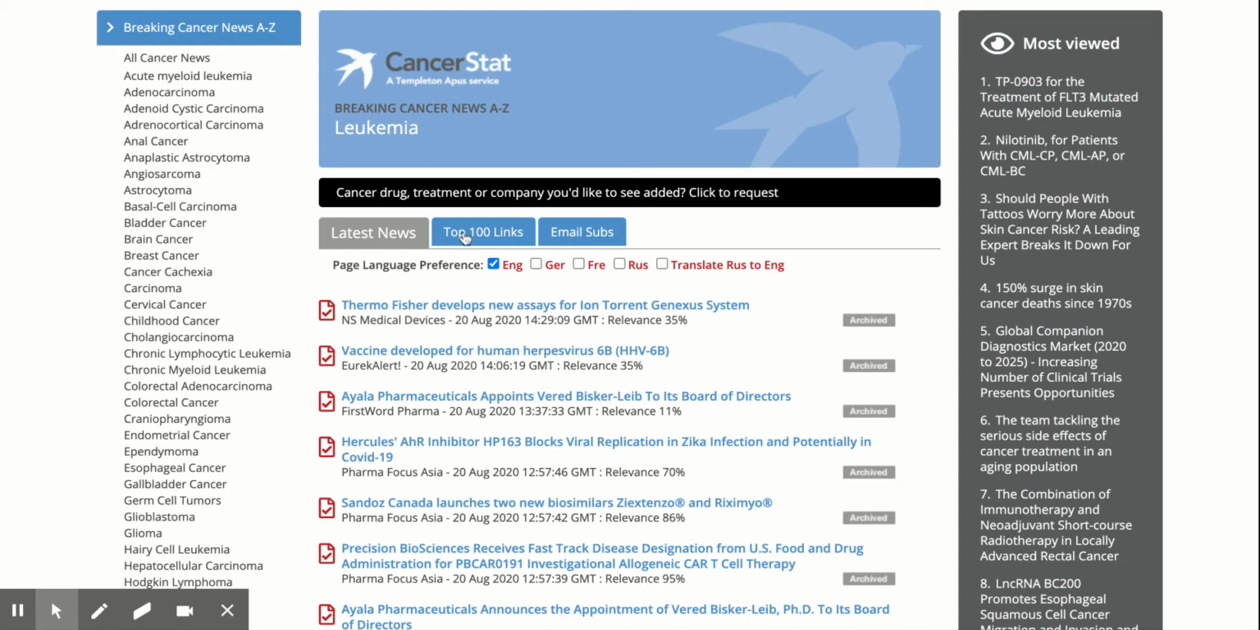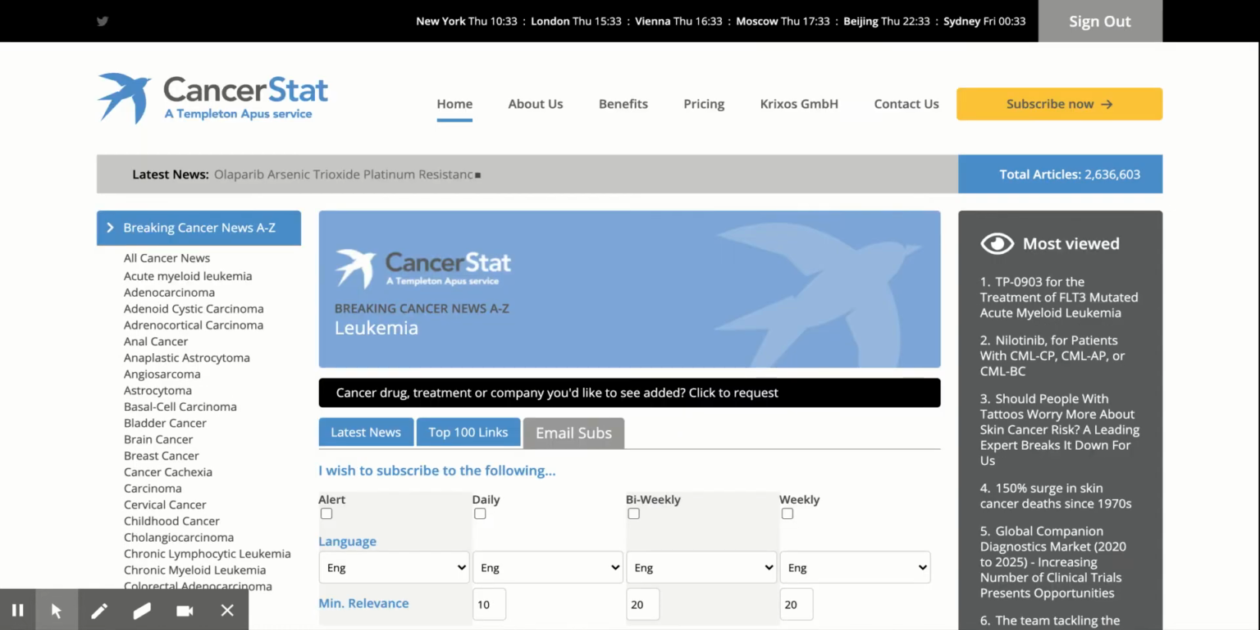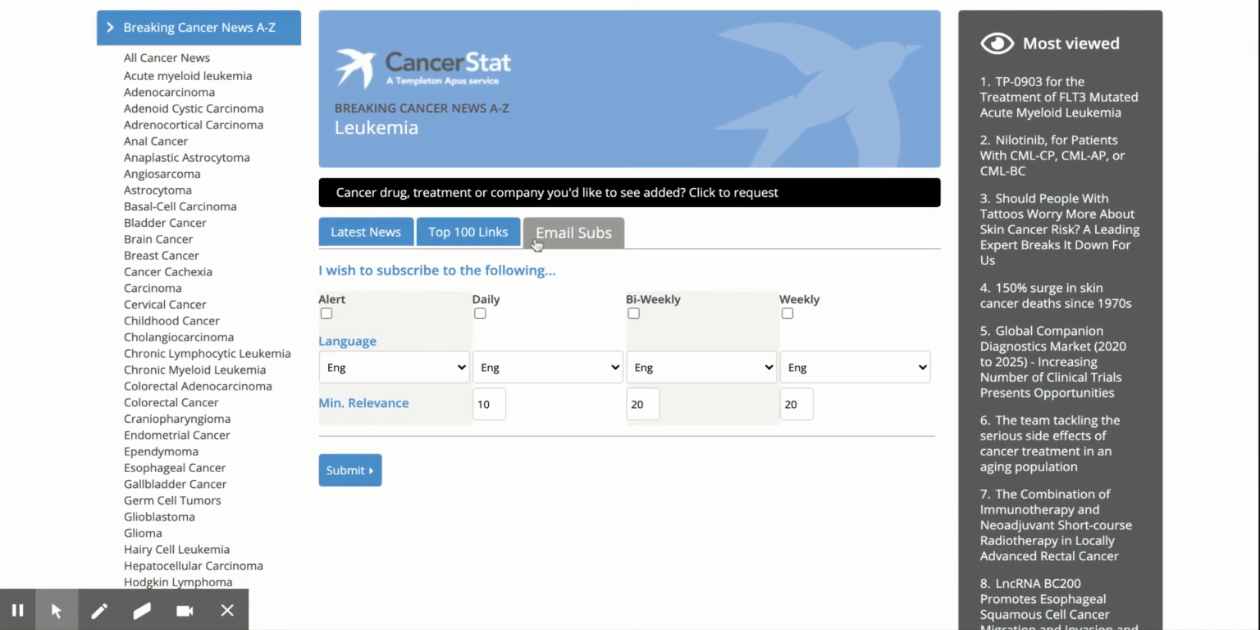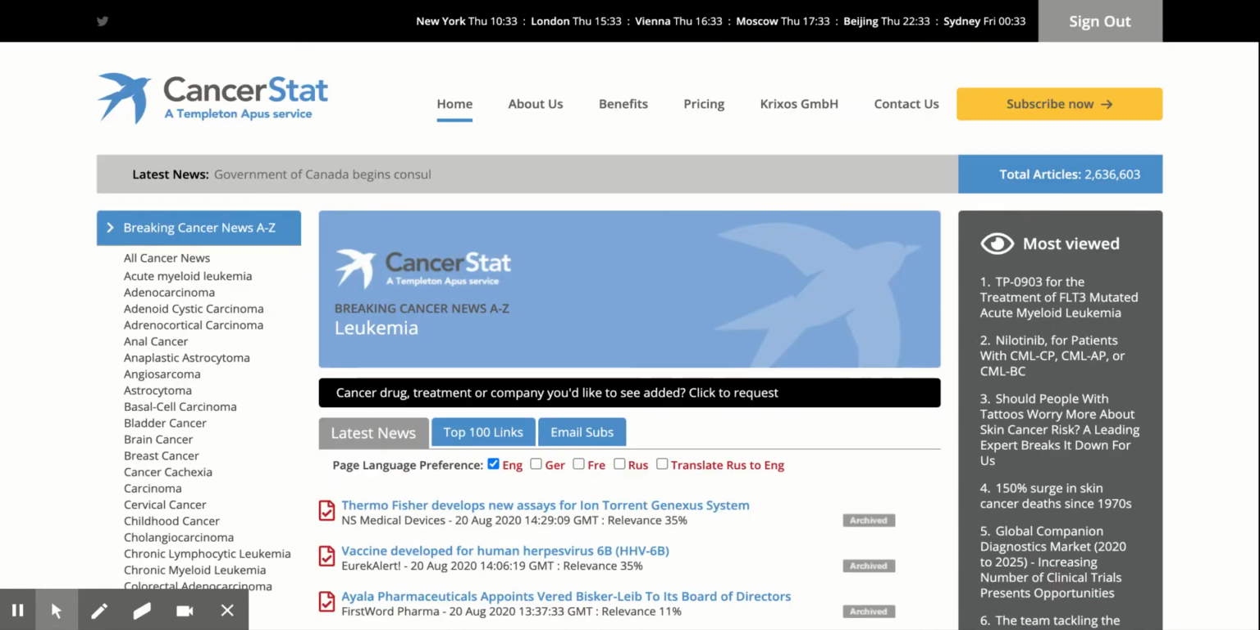Next, latest news, we have the top 100 links and email subs. If we click on the email subs, this is where you can switch yourself on to receive a daily email on everything to do with leukemia, if that's what you want to receive. Put a little tick in the box here. You press the submit button. It's really that easy. And then it would come through to your inbox every day.